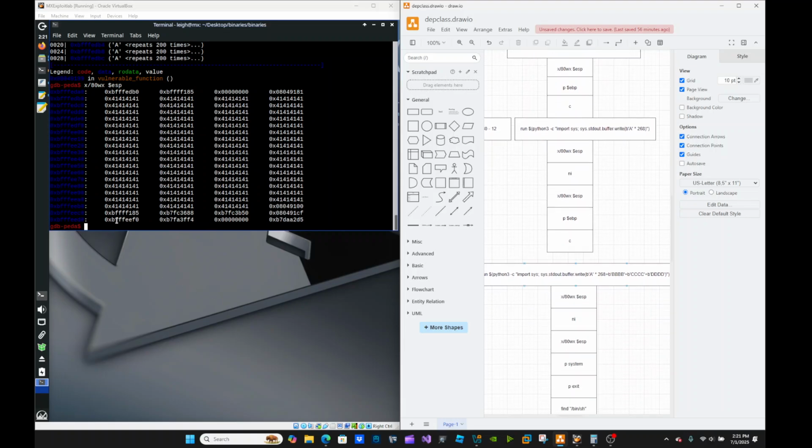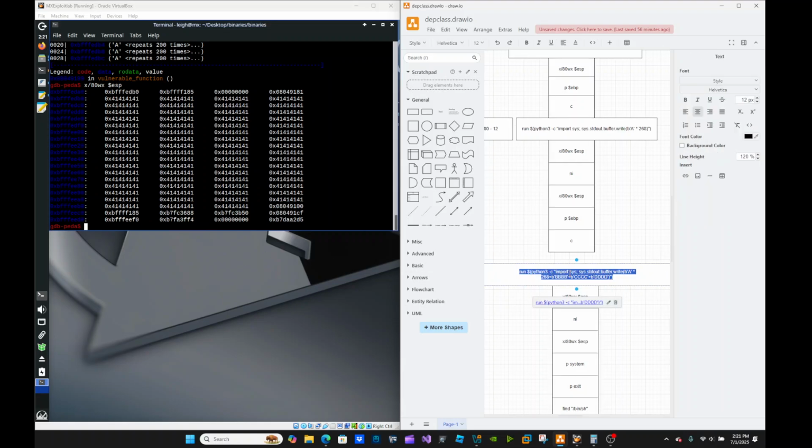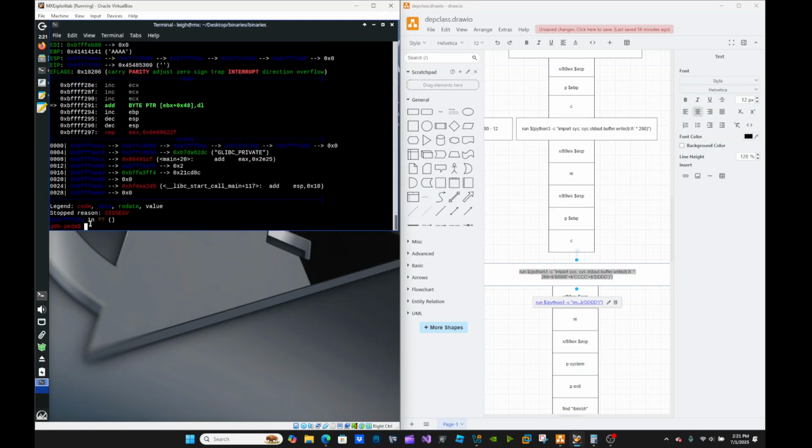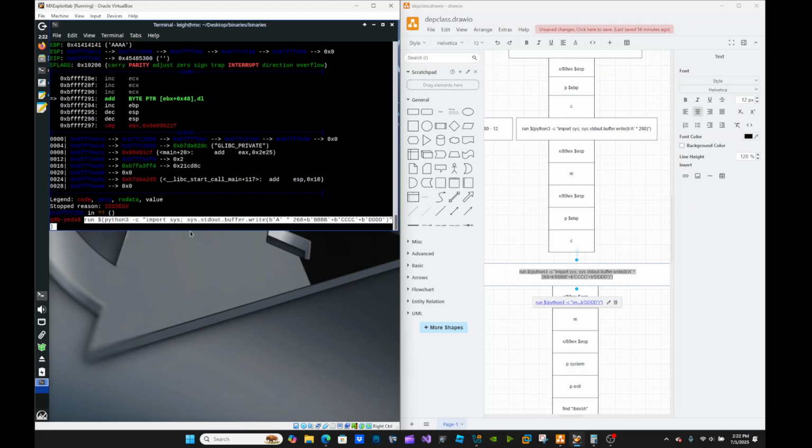So now what I'll do is we'll take our input, and as you can see, I have B's, C's, and D's. So the B's are a placeholder, or skeleton, for our system, C's the exit function, and D's for our bin sh. So that all lines up good. I'm just going to continue on our program here. And SIGSEGV, of course, we've overwritten the EBP, so it's given us a segmentation fault.